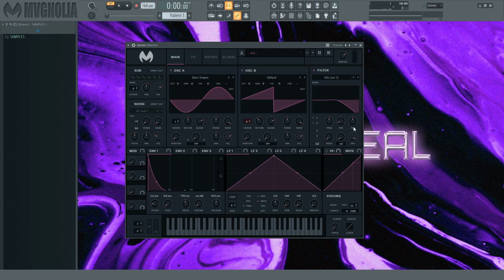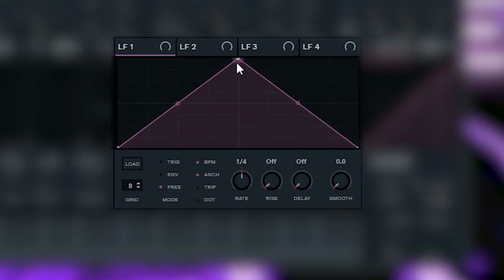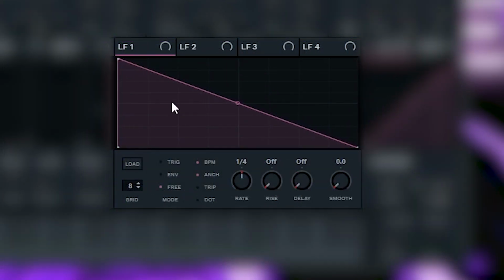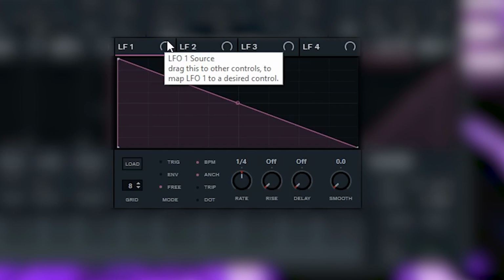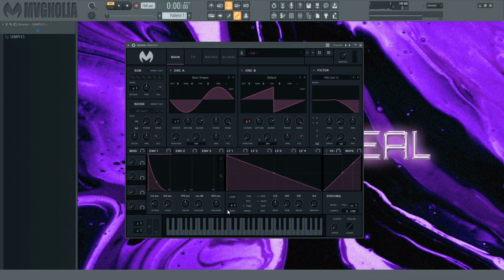What I do is I go to my LFOs. So LFOs are basically little control units that you can link to any parameter in your sound design. This works different in any plugin. For example, in Electra X you have the matrix for it, which basically just links LFOs to certain parameters in the plugin.